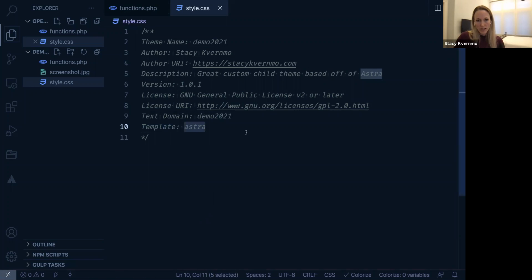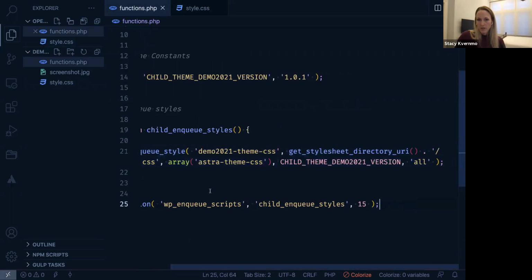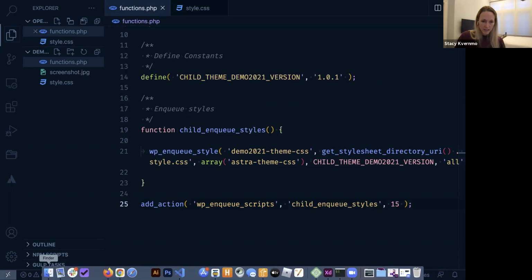So that is what you need for the child theme to work. For any child theme to work with any parent theme, you need to tell the CSS file, the style.css by default, that's what it looks for. And then you need to actually enqueue that style.css file, whether you want to use Astra or anything else. And really, that's all that's in this child theme right now. So we haven't done anything super fancy.